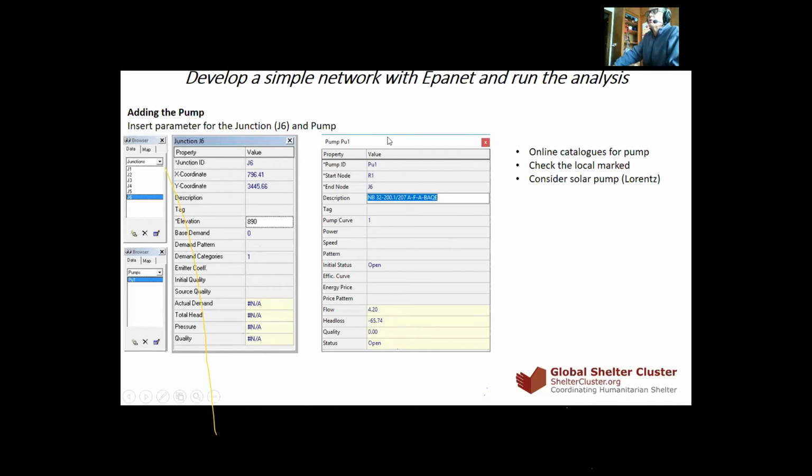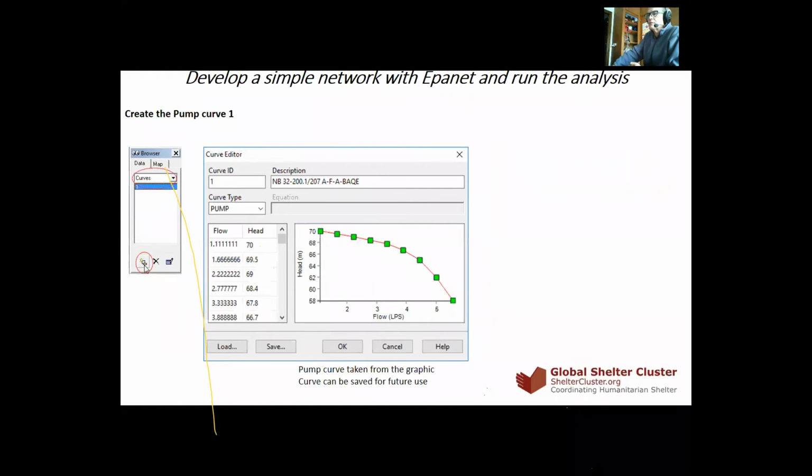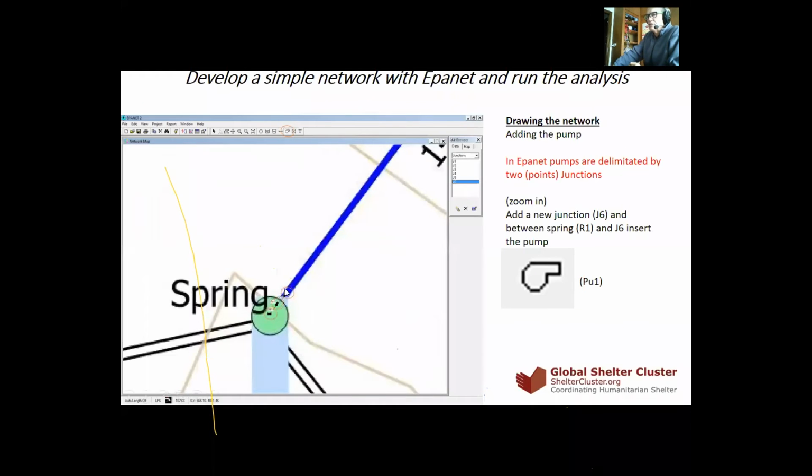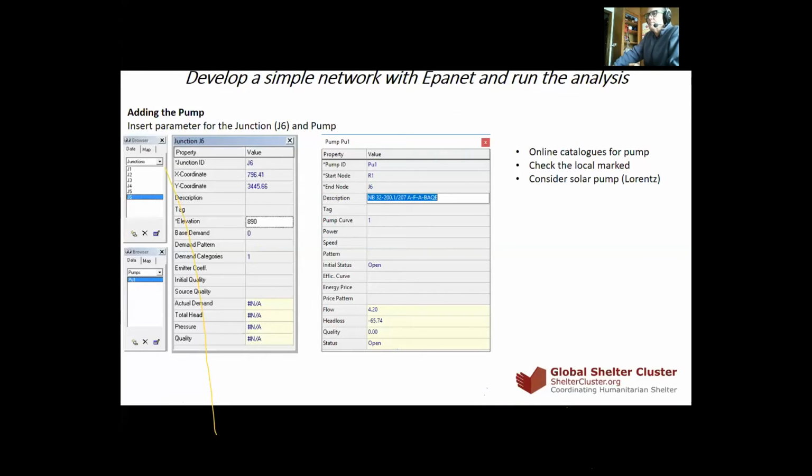And then, of course, you have also as well insert a fake junction. I go back, sorry, fake junction, this one, which is in reality not existing. The name, you can change it. Elevation, you can put the same elevation as the reservoir. And base demand 0, because in reality, this junction is not existing.